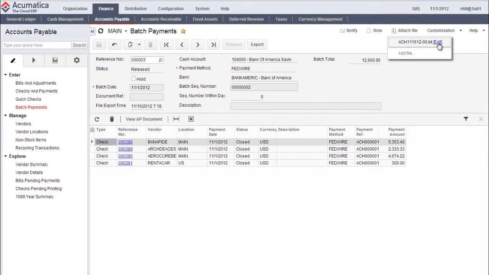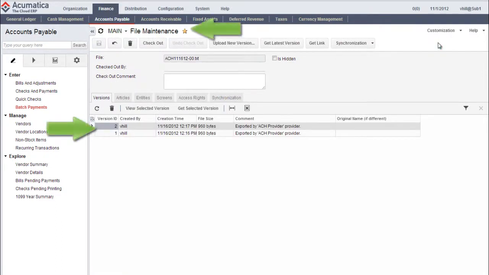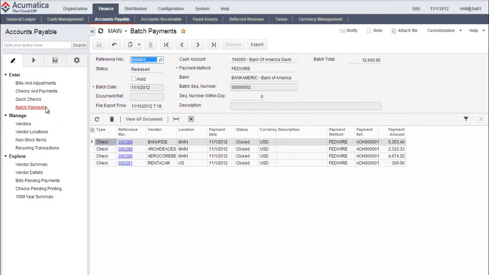The export file history is kept in the system, and you can always see all the file versions by clicking the Edit hyperlink, which navigates you to the File Maintenance screen. As far as the export file format goes, Acumatica has a default format as part of their software, but you might have to change the file format to meet your specific bank requirements.